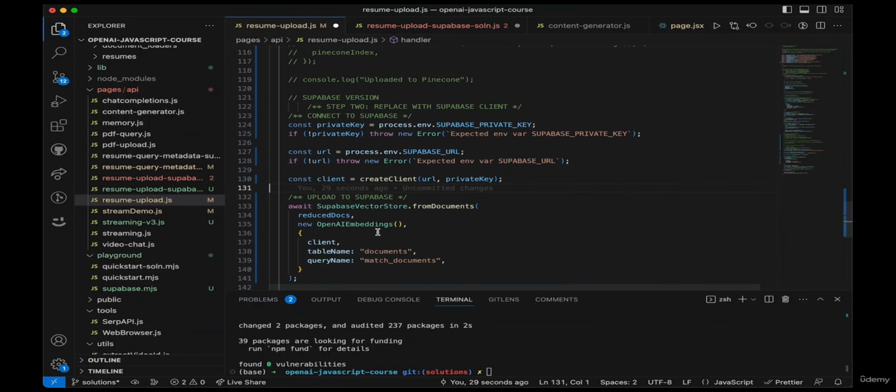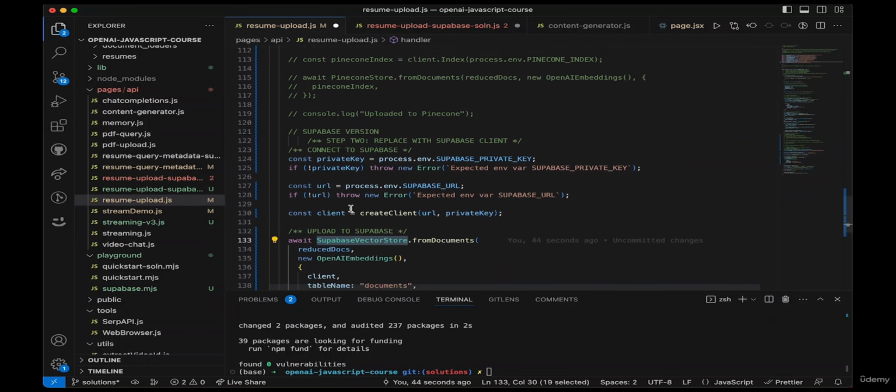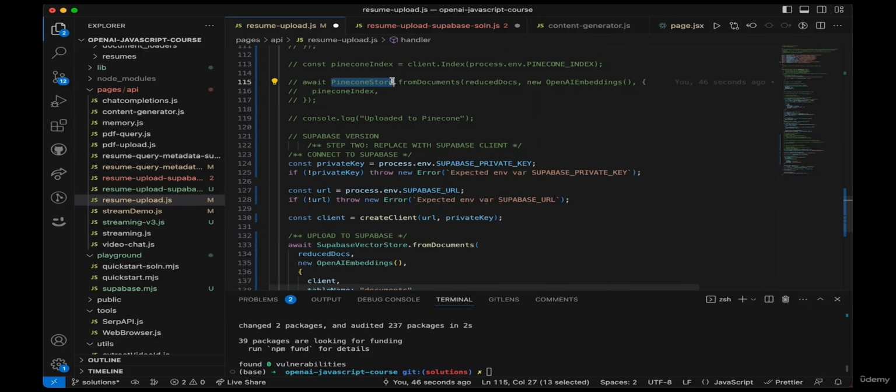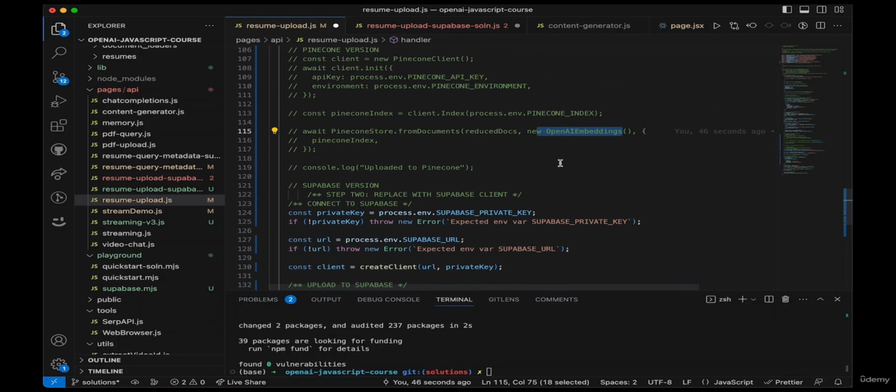And then exactly the same as before, we're going to await vector store from documents and pass in the documents and the OpenAI embeddings. So you can see that they're almost exactly the same. And this is one of my favorite features of LangChain, which is that everything's super modular, which makes it really easy to swap out services when something like this happens, like a free trial runs out.